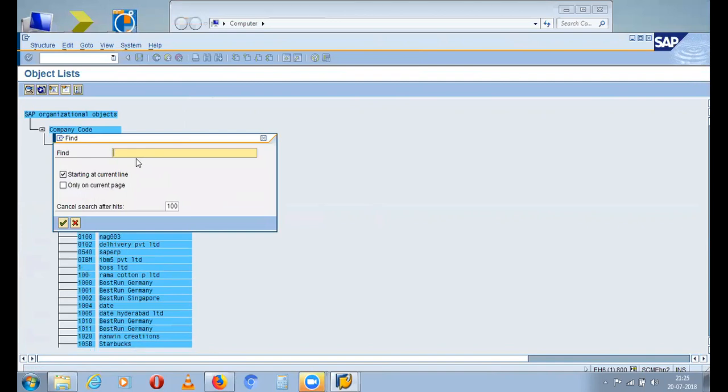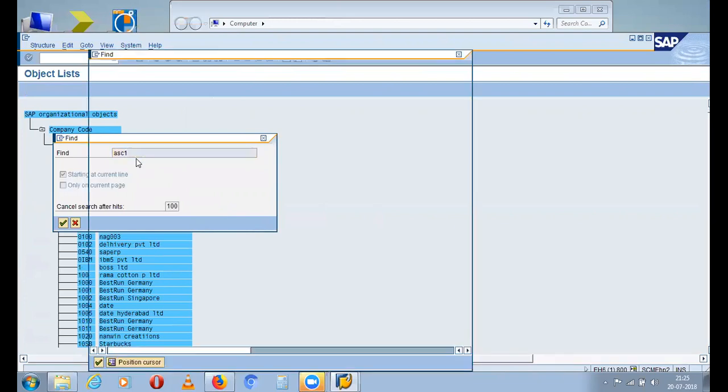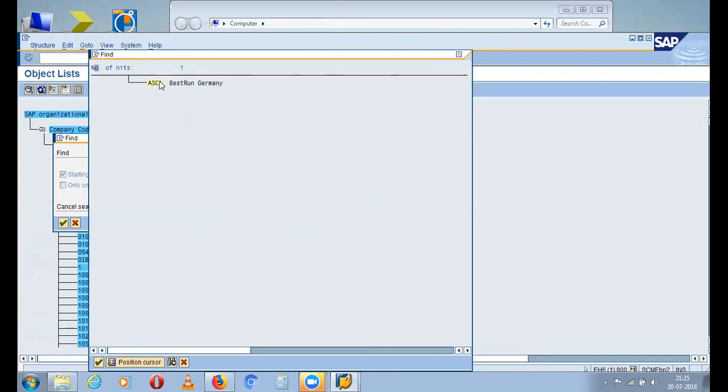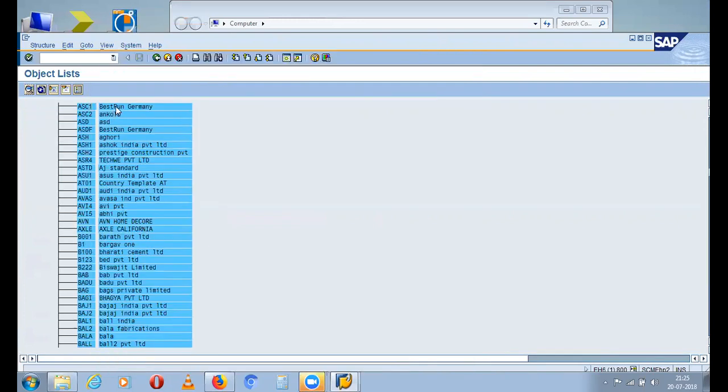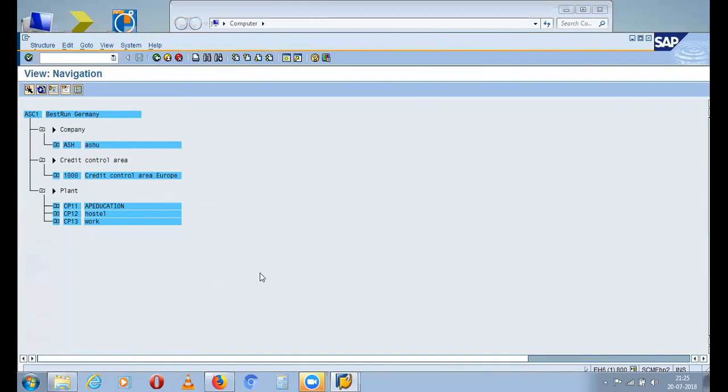So now here I have created two IDs. Yes, two company codes, ASC1 and ASC2. Yeah, here is the company code and details about that. This is the company code ASC1, under the company of ASH.